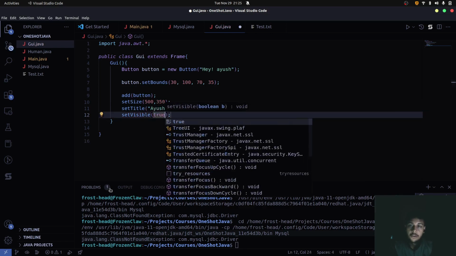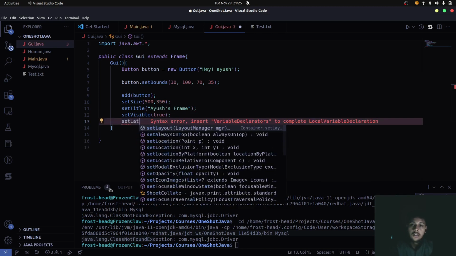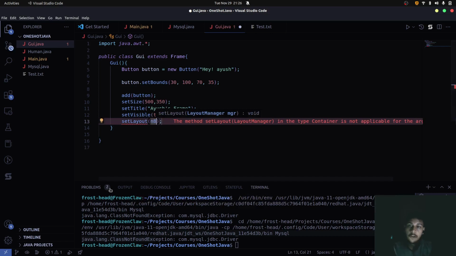And of course, we want it to be visible. And we are also going to say set layout. Okay, for now, we are not providing any layout managers. We are going to talk about layout managers in a bit.